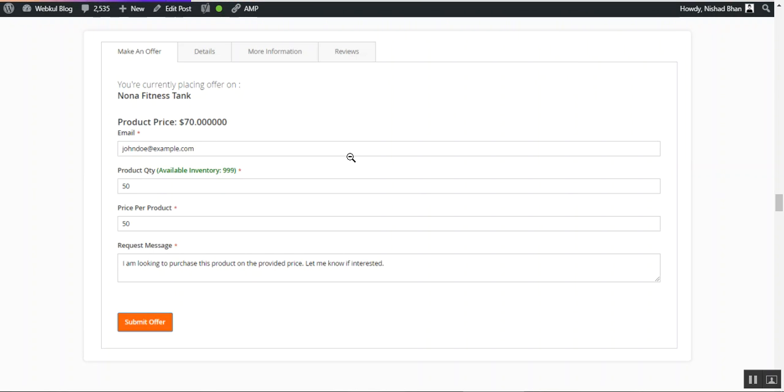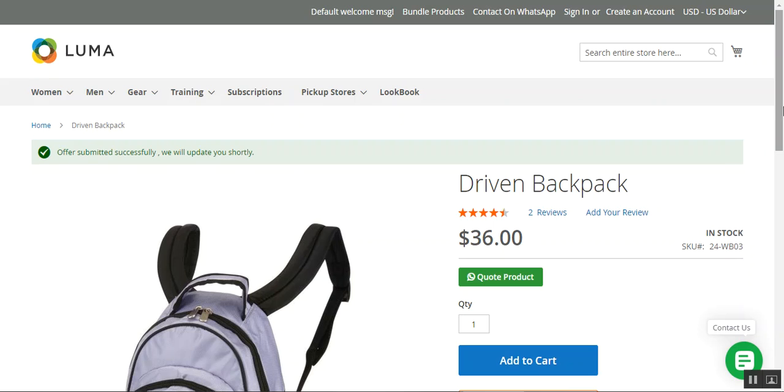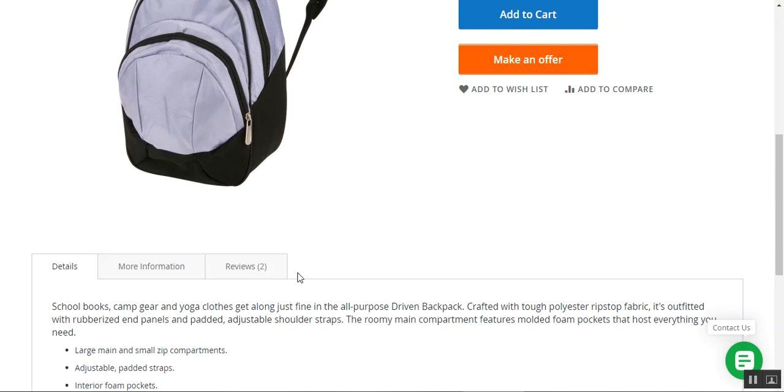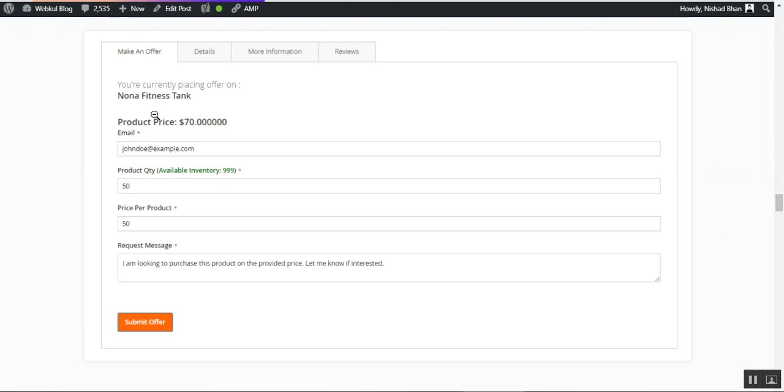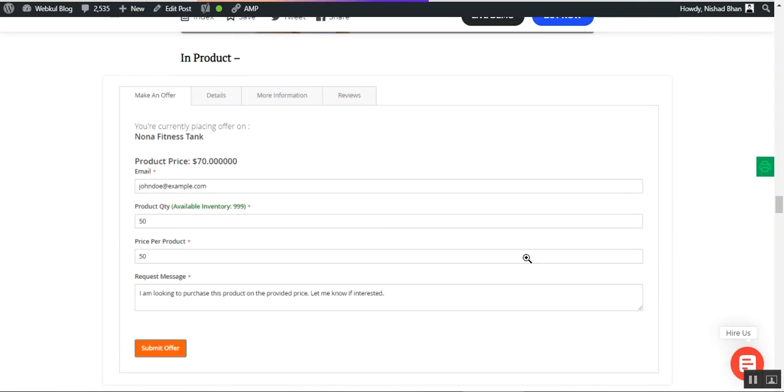or under the button, as we have already shown you from the product page, the make an offer, otherwise here. So here also you can set that up, and from here as well the customer can enter the details as we've already set up, and then tap on the submit offer button to submit the offer for that particular product of the web store admin.